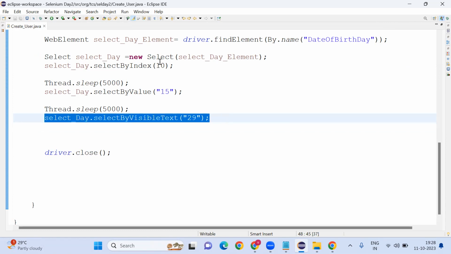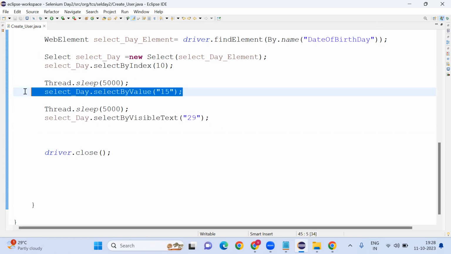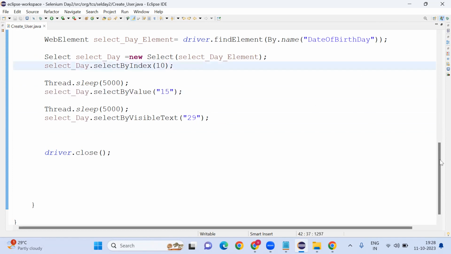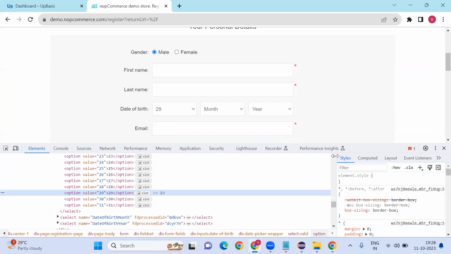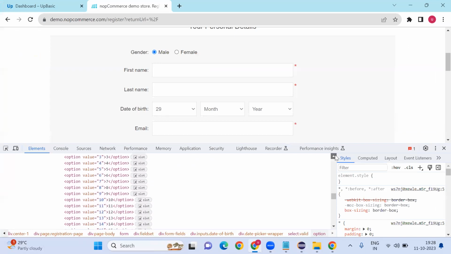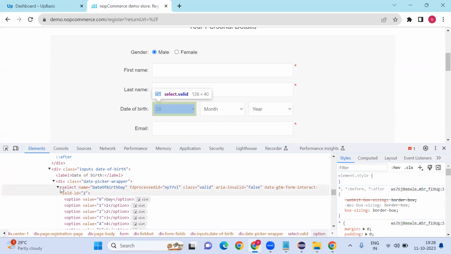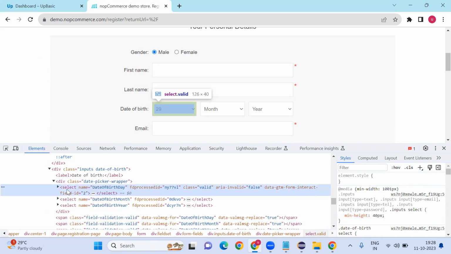Sometimes you cannot see these options, like value won't be there for some drop downs. For some drop downs, the developers don't even define the select tag. If you don't have a select tag here, you can't use the Select class. Only if you have a select tag for the drop down can you use the Select class.